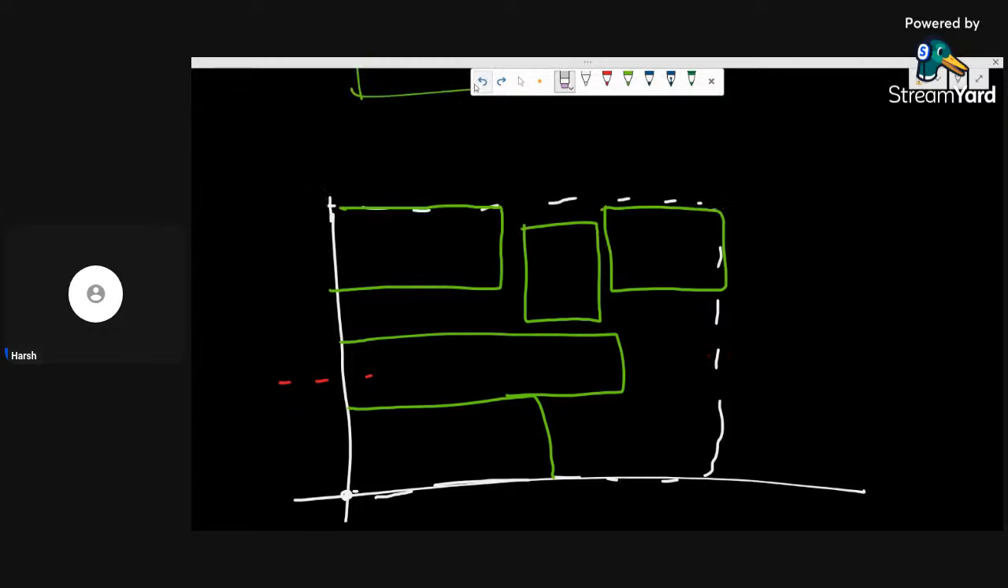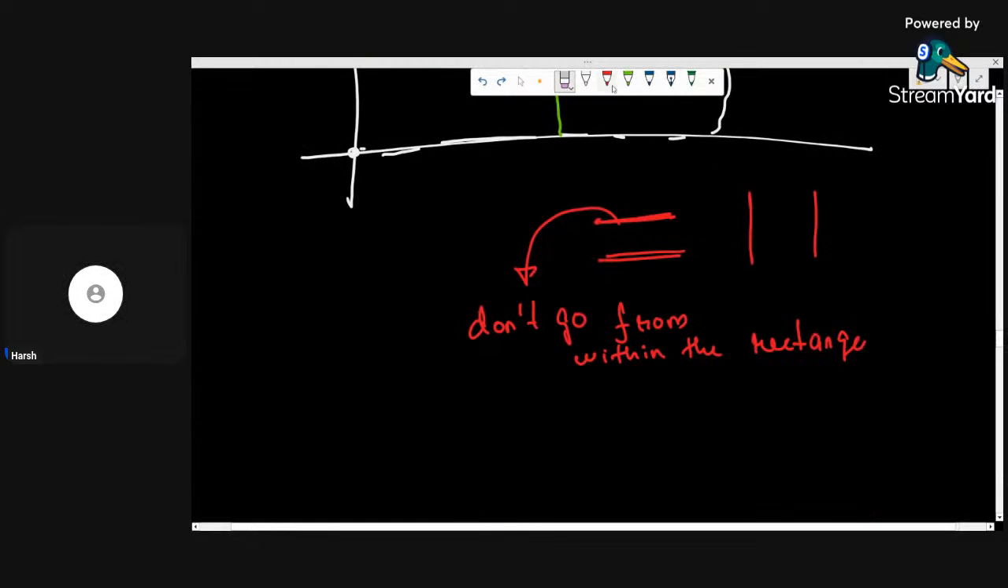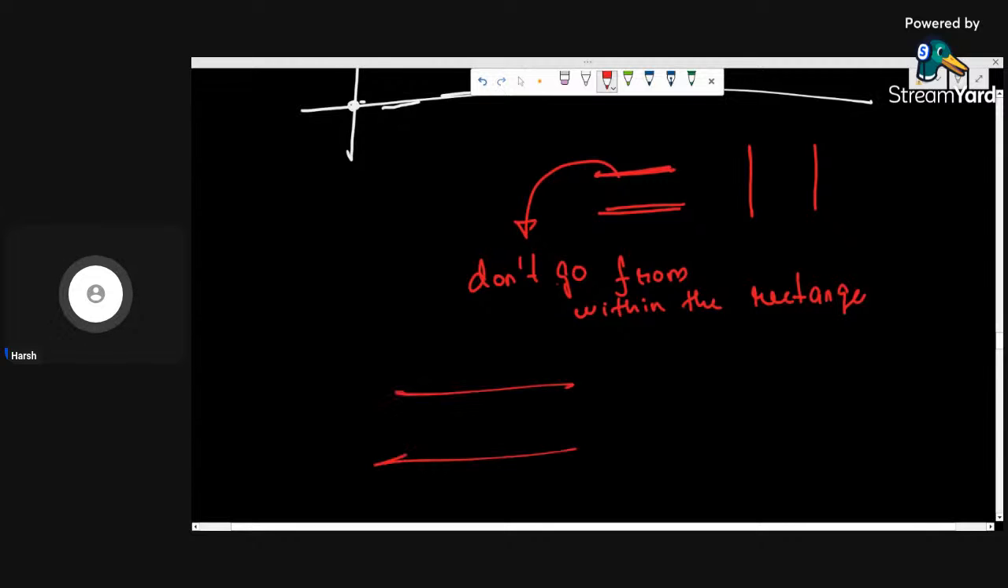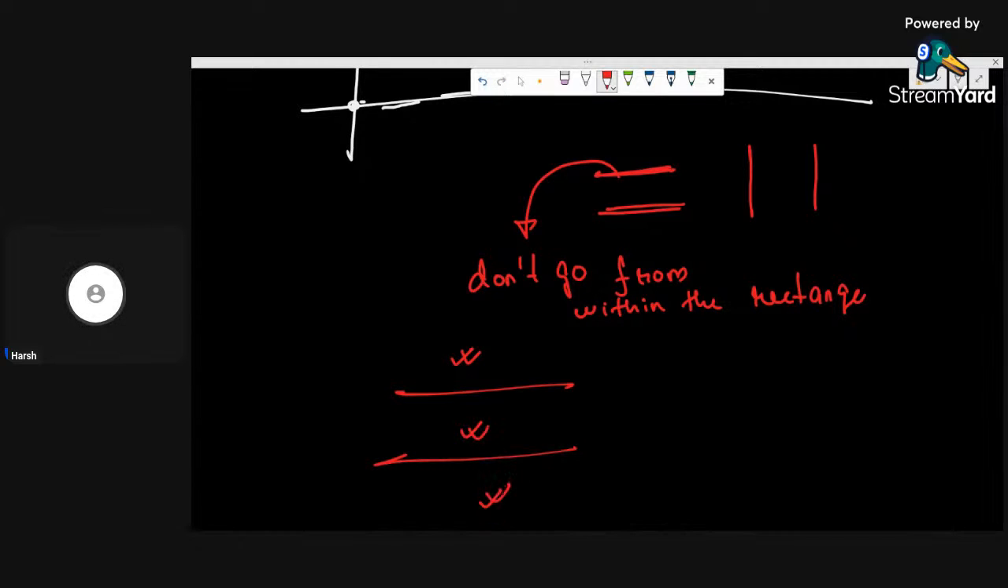As you all understand, if we are making two cuts, we will be divided into three sections, right? Section 1, section 2, section 3. So all of these sections should contain at least one rectangle.